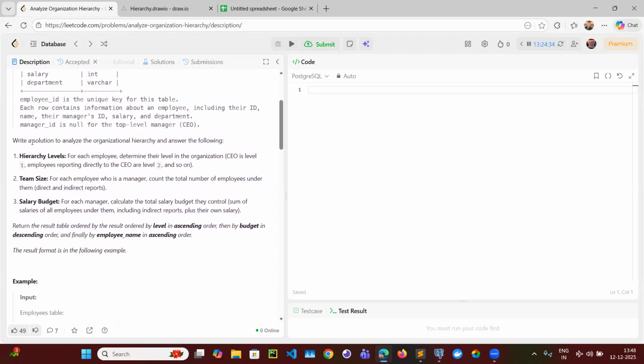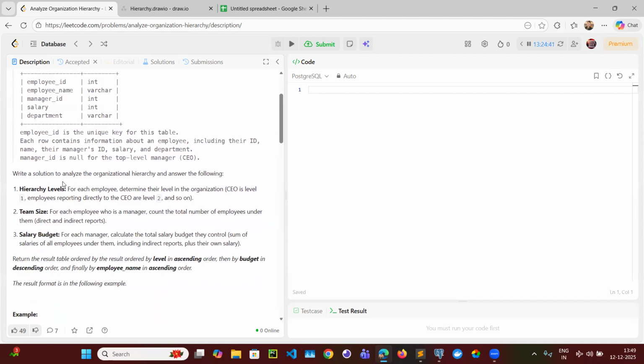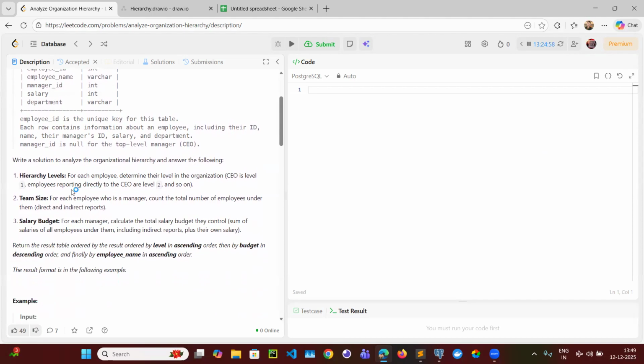So we need to write a solution to analyze the organization hierarchy. If you see the question, analyze organization hierarchy, and answer the following. Basically, three things we need to figure out. So write a solution. Solution means write an SQL query. Hierarchy level: for each employee, determine their level in the organization. CEO is level 1. So CEO is level 1 and under that level 2, under that level 3.